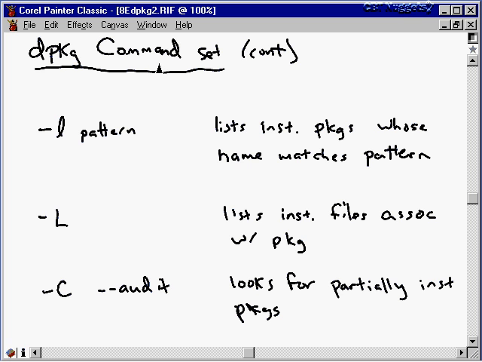Okay, now there's other options for the depackage command that are useful. The -l option, lowercase l, and I've just written that in script so that it doesn't look like a number 1, followed by a pattern. What that will do is list information about already installed packages whose name matches this pattern. So if I say depackage -l mail, that will print out information about the packages that have the word mail in the package name, like sendmail.